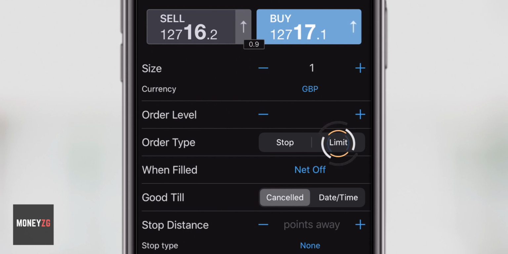And my order type is obviously a limit order because I'm putting in a level here, and 12716 below the current offer, so it cannot be executed right now. My price is too cheap, it just can't be done. So you can put in an order that is going to be executed if the price falls down to my level, and actually it would have just been executed then if I'd have placed it.